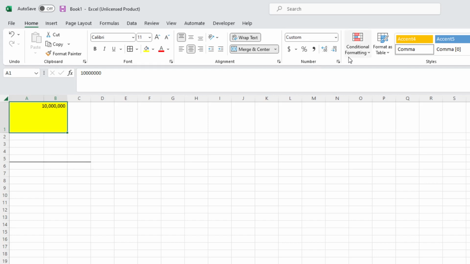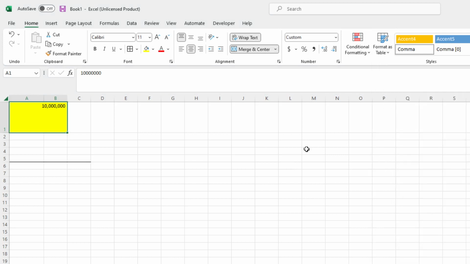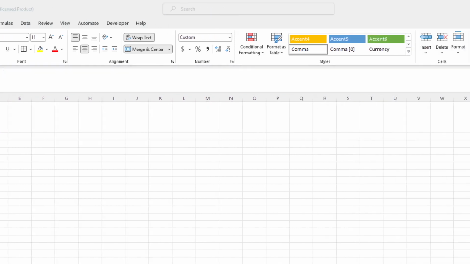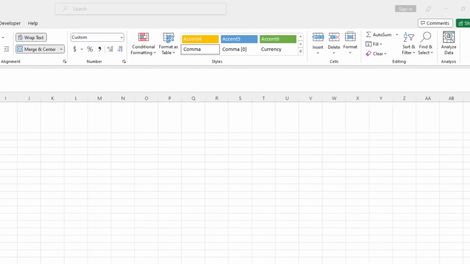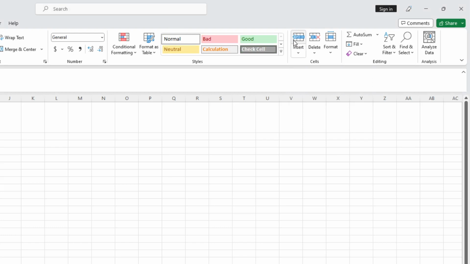there. This is all your formatting, conditional formatting, format as a table. If you click on this, you can select different pre-made tables that Excel has for you. And then if we come over to the right here, we have the insert cells. So if you need to insert a cell somewhere, delete a cell, format cells. This is your auto sum.